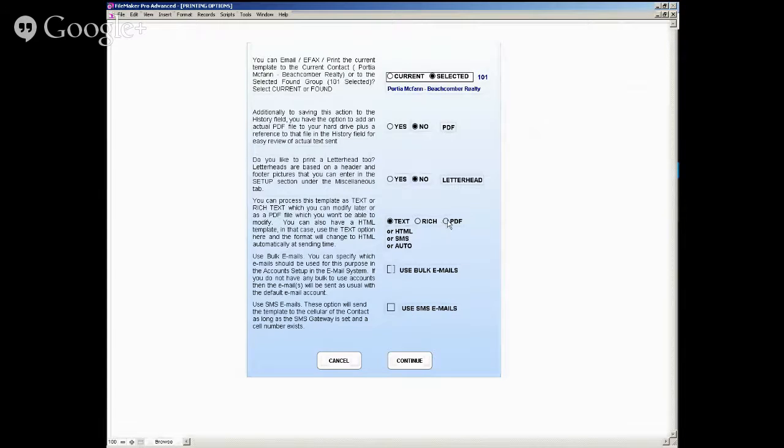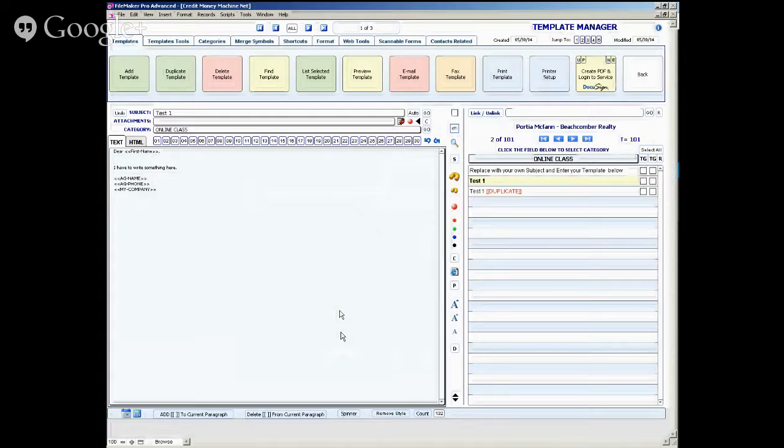Or if I want to create a PDF, usually you don't want to create a PDF on this amount, it will take a lot of time. So you will either select a text or rich text, and click continue, and that will create in the outbox of the email system 101 emails or less. It will be less if you have some contacts without emails. If you have all contacts with emails, then it will create 101 emails, and all of them will be in the outbox of the email system.